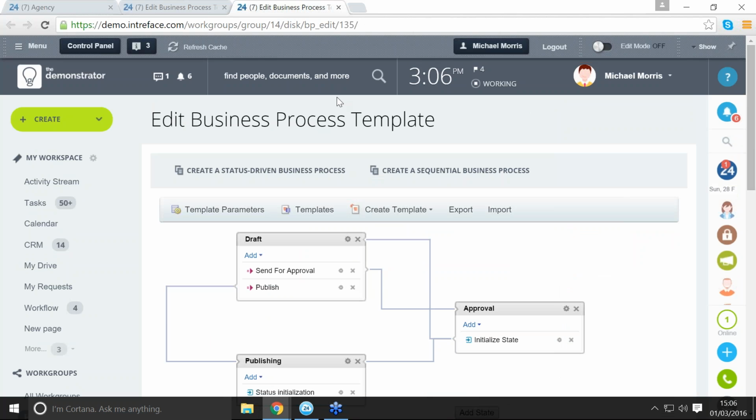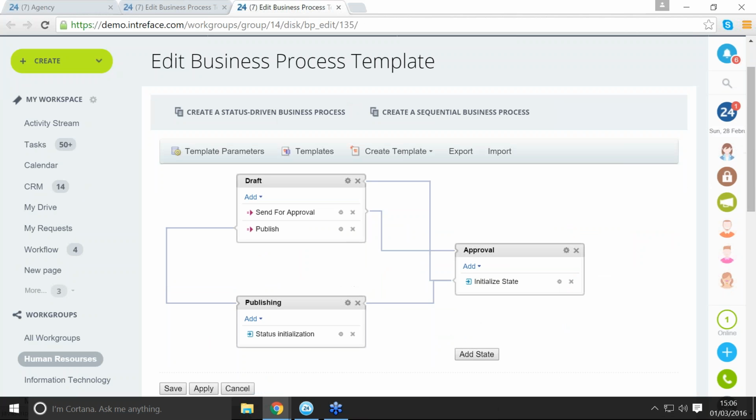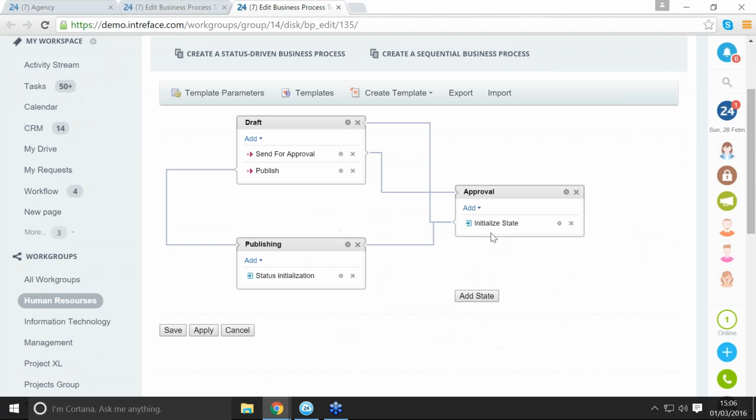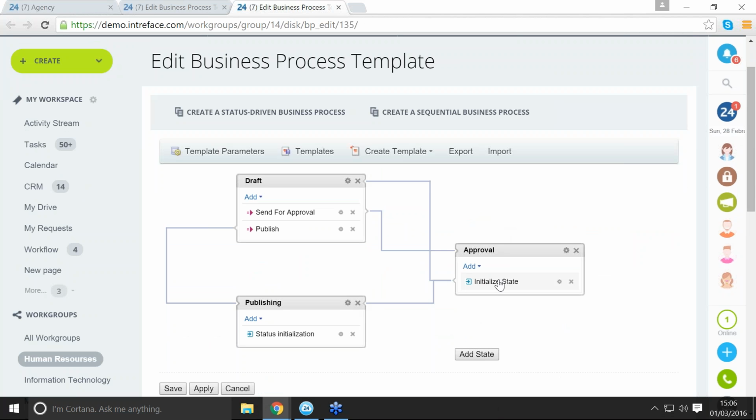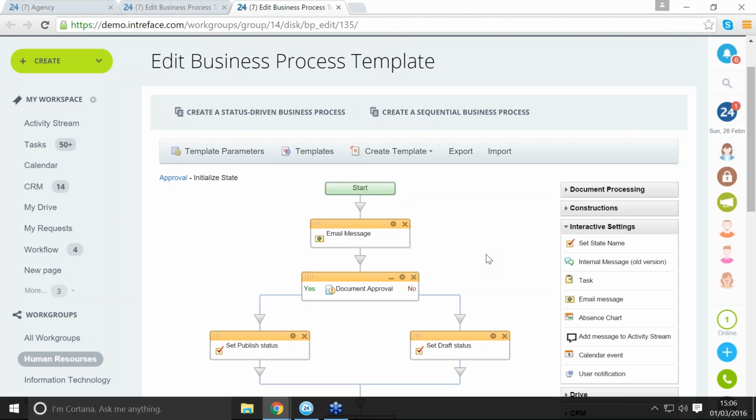Now if we look into a state-driven business process, it does not have a start and end point. It has a series of statuses. Each one of these statuses can trigger a child process. The example that we're looking at on the screen at the moment is an example for a document. It's got a status of approval, and if we click into here, you can see that a sequential business process is inside that state.